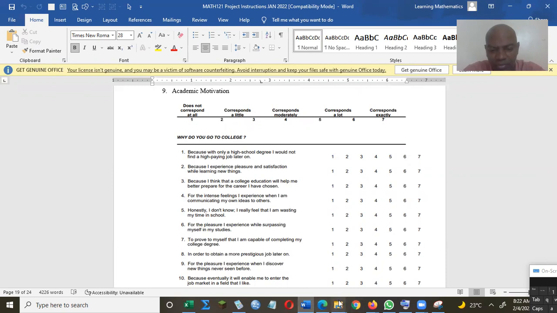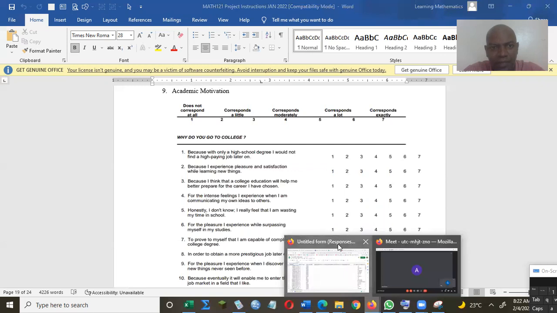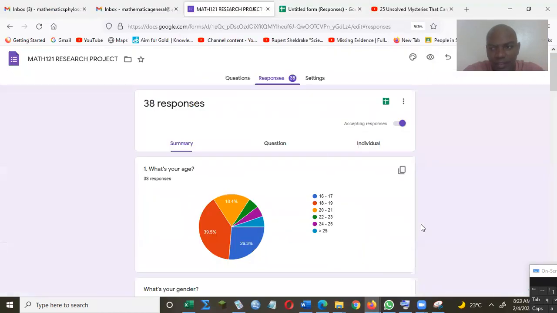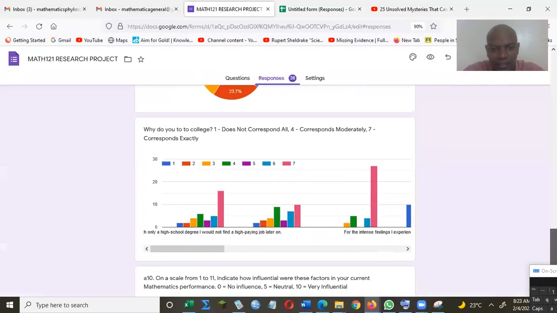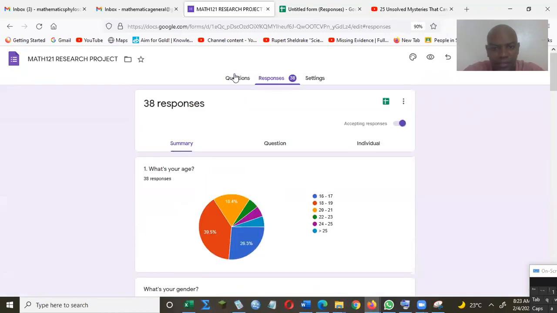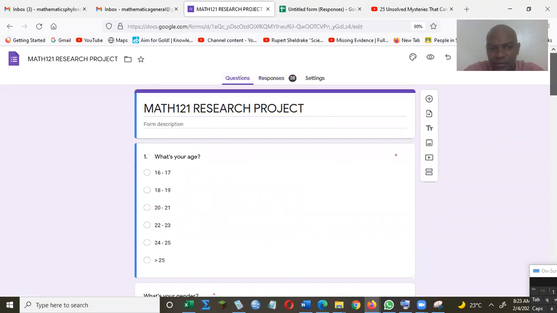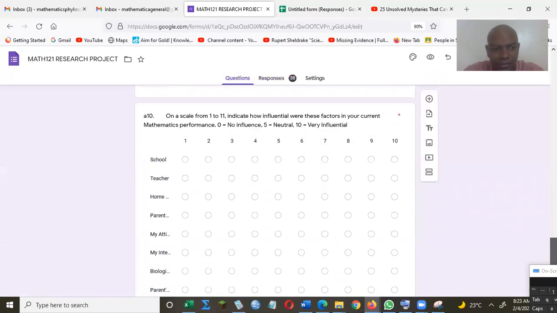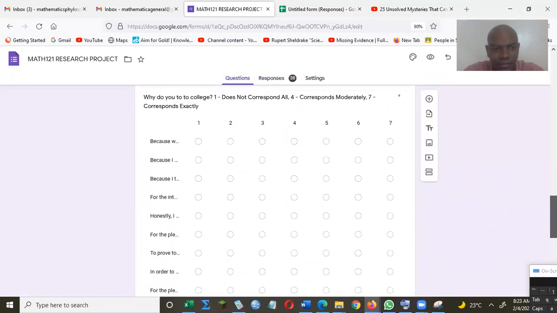So we have to organize a grid for this. Here they are in my example questions. Why do they go to college? So the student has to put a number between 1 and 7.